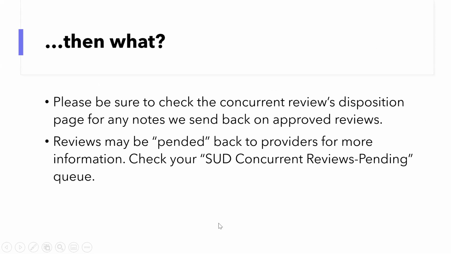Then what? Please be sure to check the Concurrent Reviews disposition page for any notes we send back on approved reviews. A lot of people ignore this and don't go back and look at it, but this has very pertinent information. It can have questions for the next review that need to be answered, just updates, reasons for why we may have shortened the length of time or added additional time, things like that. It saves a lot of time and back and forth if you would just read that disposition, no matter if it's approved or sent back as pending.